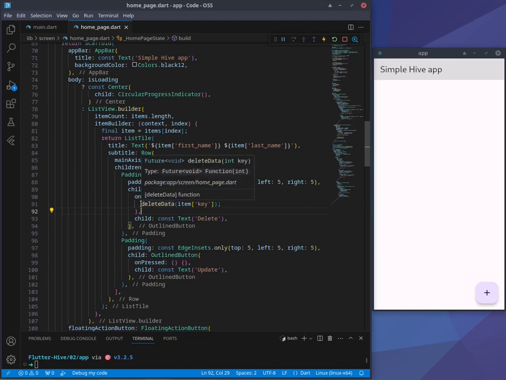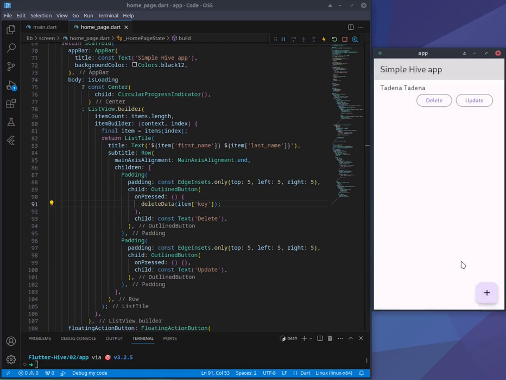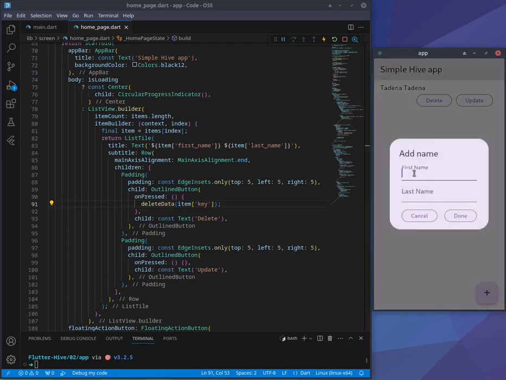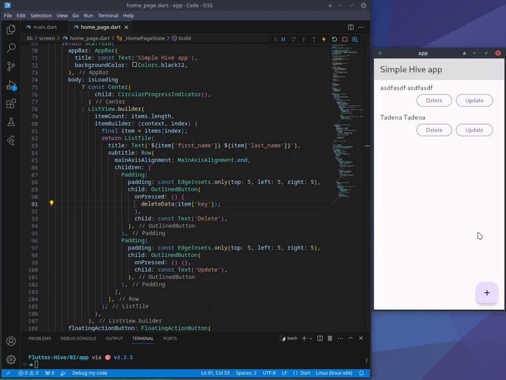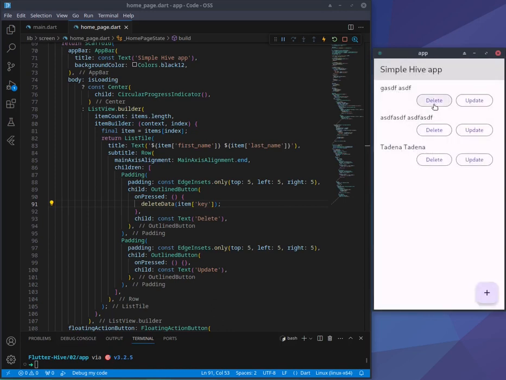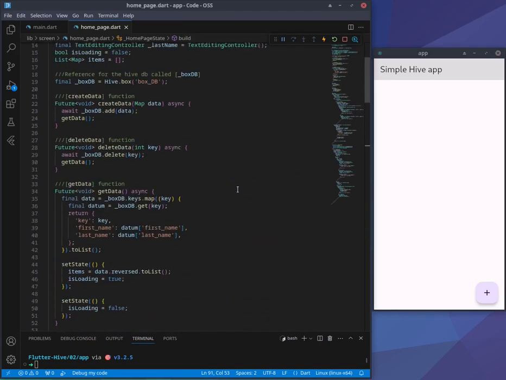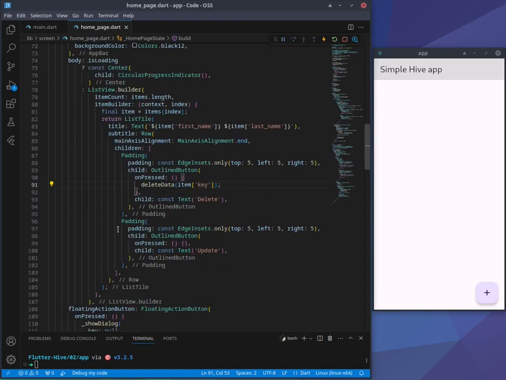we supply our delete data function, and we just need the key for the item that we want to delete. So if we're going to test that out, if we add a name like Tadena, and then add another name or data, and another one, and then we delete this one, our delete functionality is functioning great. So the next thing that we're going to do is the update button.